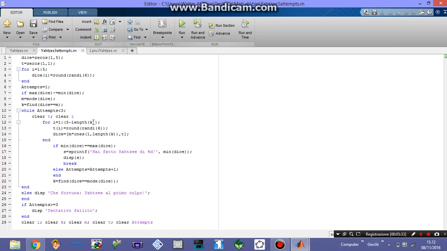So if length of dice OK was 3, for instance, so I got in the first place 3 dice which are all the same, now I'm going to throw 2 dice. So the i variable goes from 1 to 5 minus 3, so from 1 to 2, I have to throw just 2 dice, which are called in a T vector here. Then I update my variable dice, I update my original vector and show what the dice are this time.